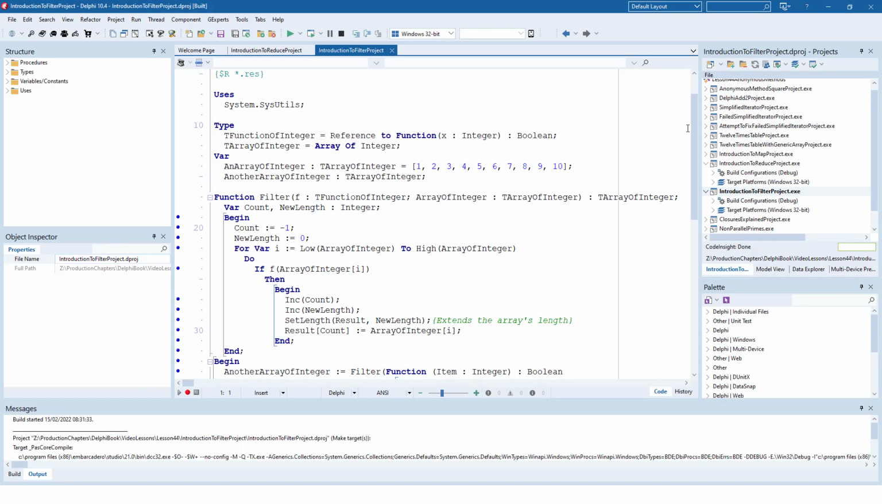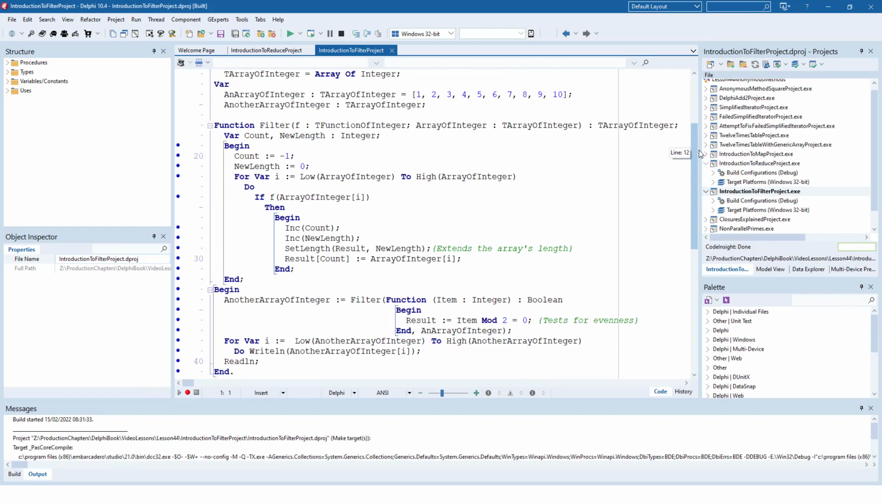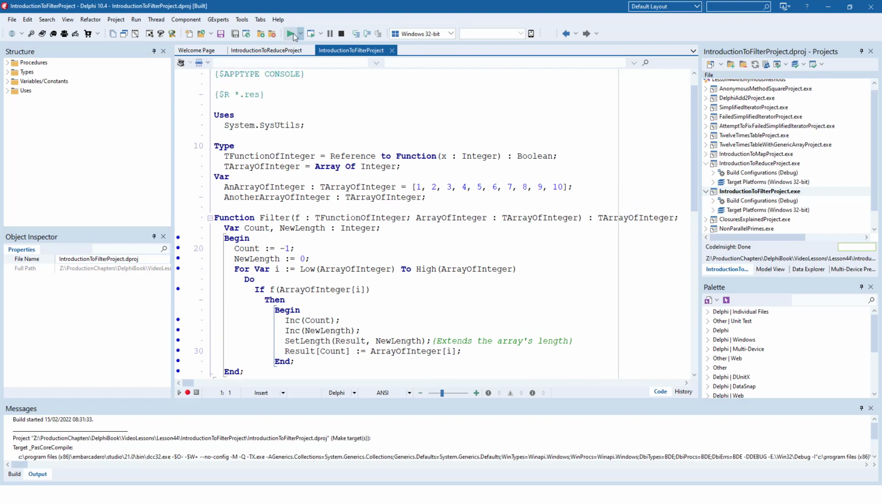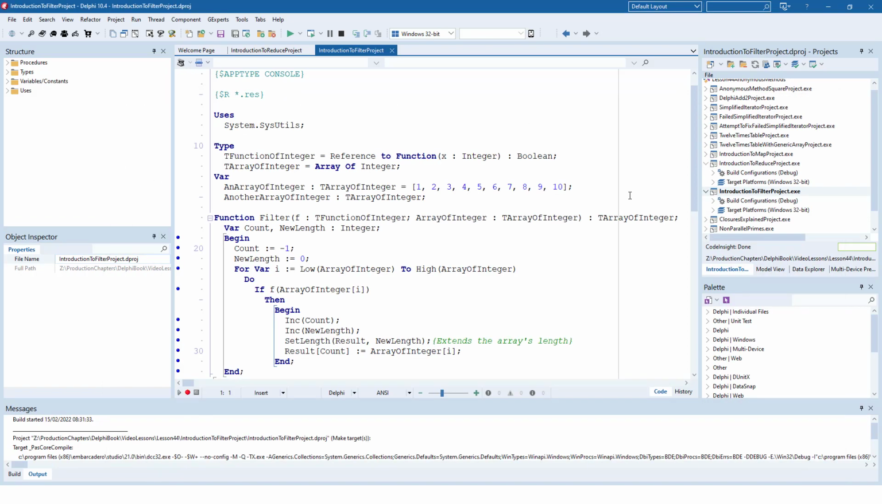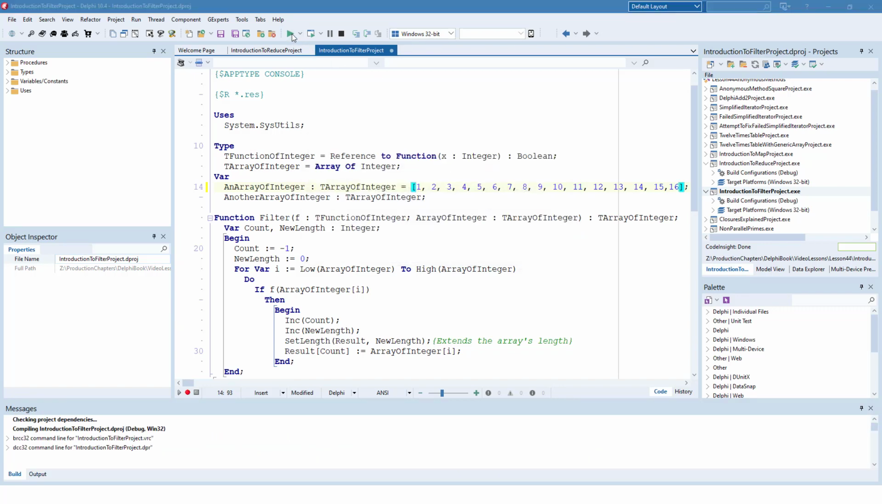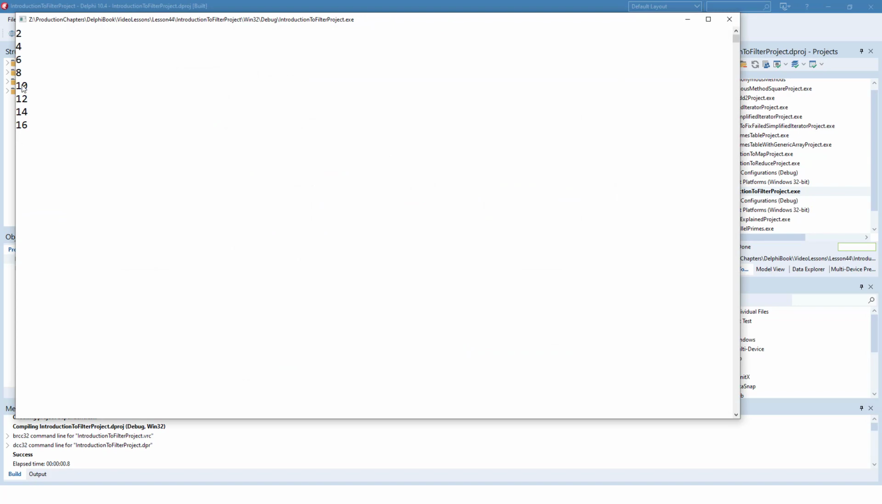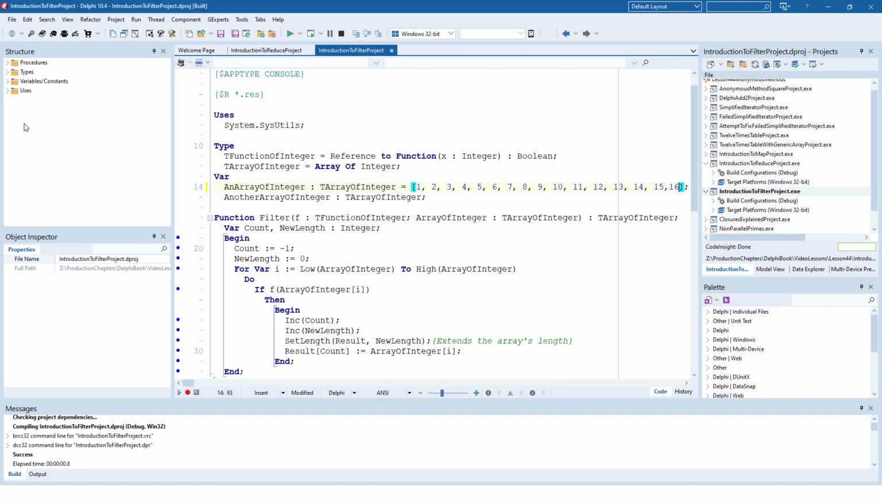This is the program. So if we run it, we do indeed get 2, 4, 6, 8, and 10. If I extend this list and run it again, then we get 2, 4, 6, 8, 10, 12, 14, 16.